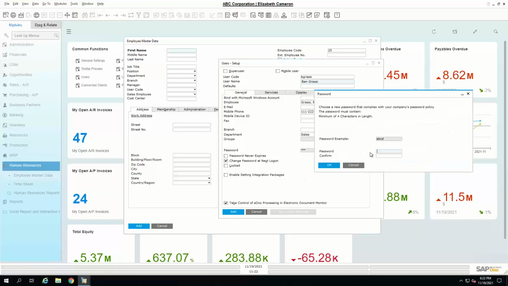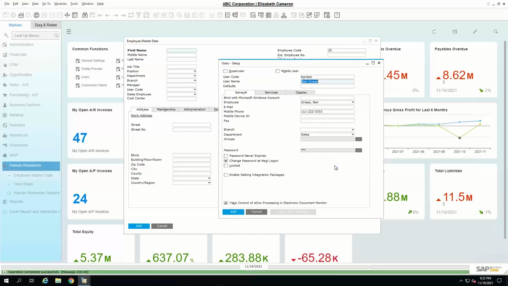Down here, we can click our function button and set a very basic password for the user. And this step is important because they're not going to be able to log in without this password set, but you can set a really simple password to start and then check this change password at next login button.